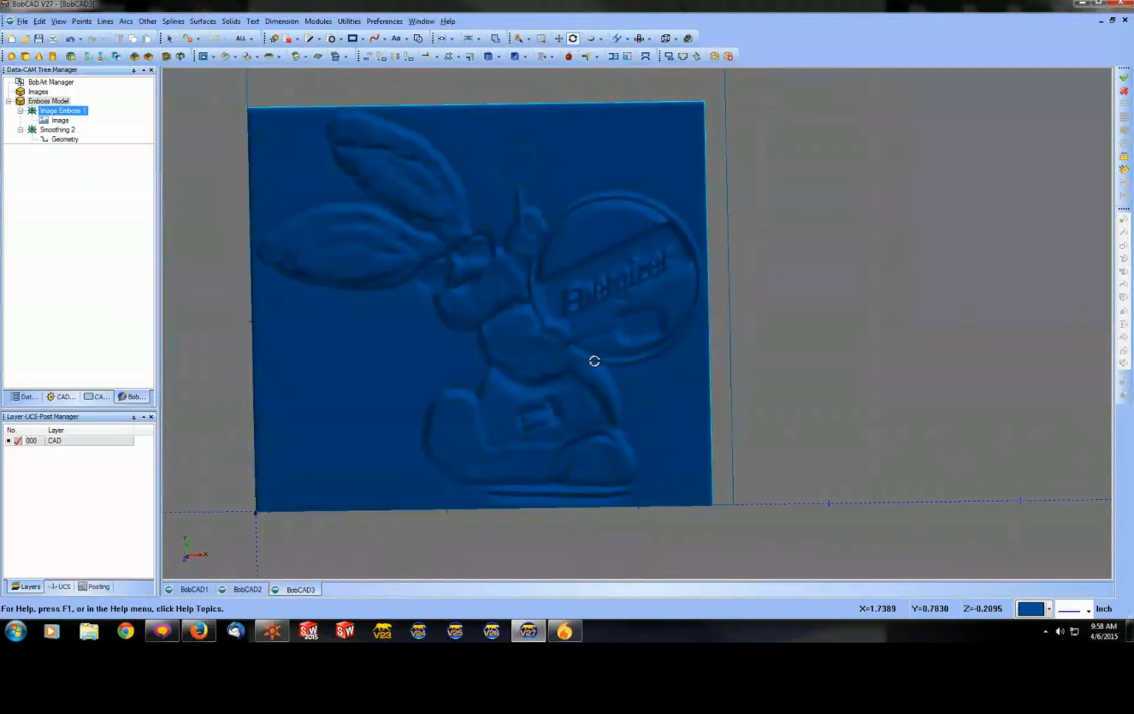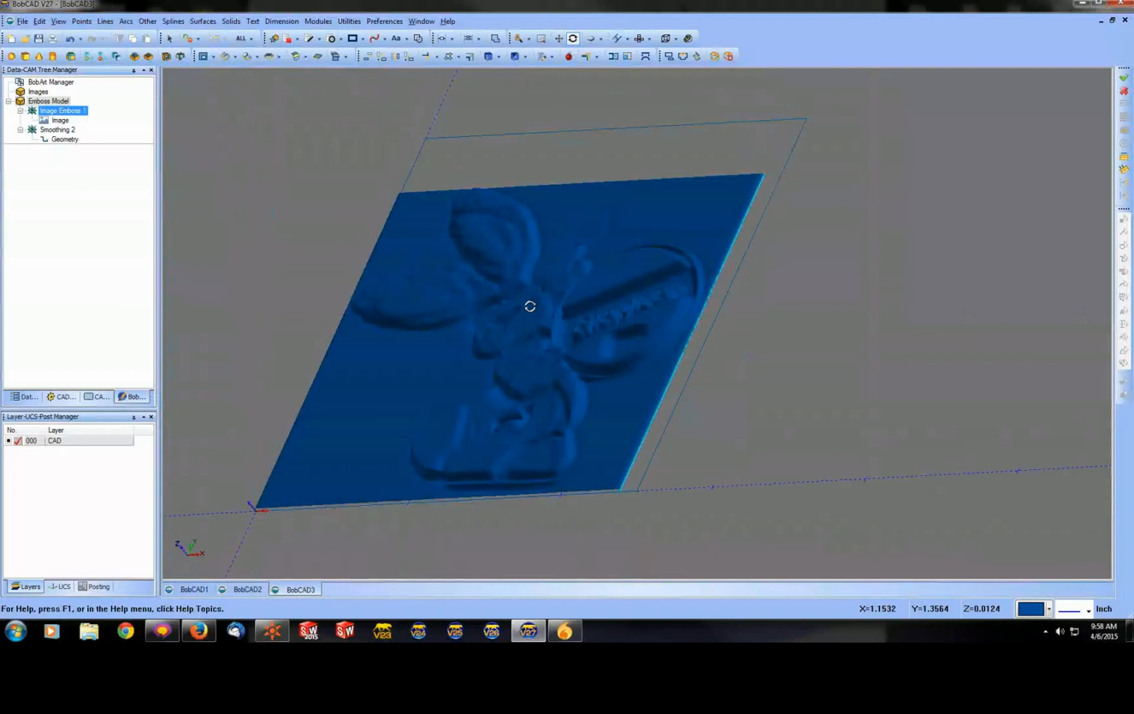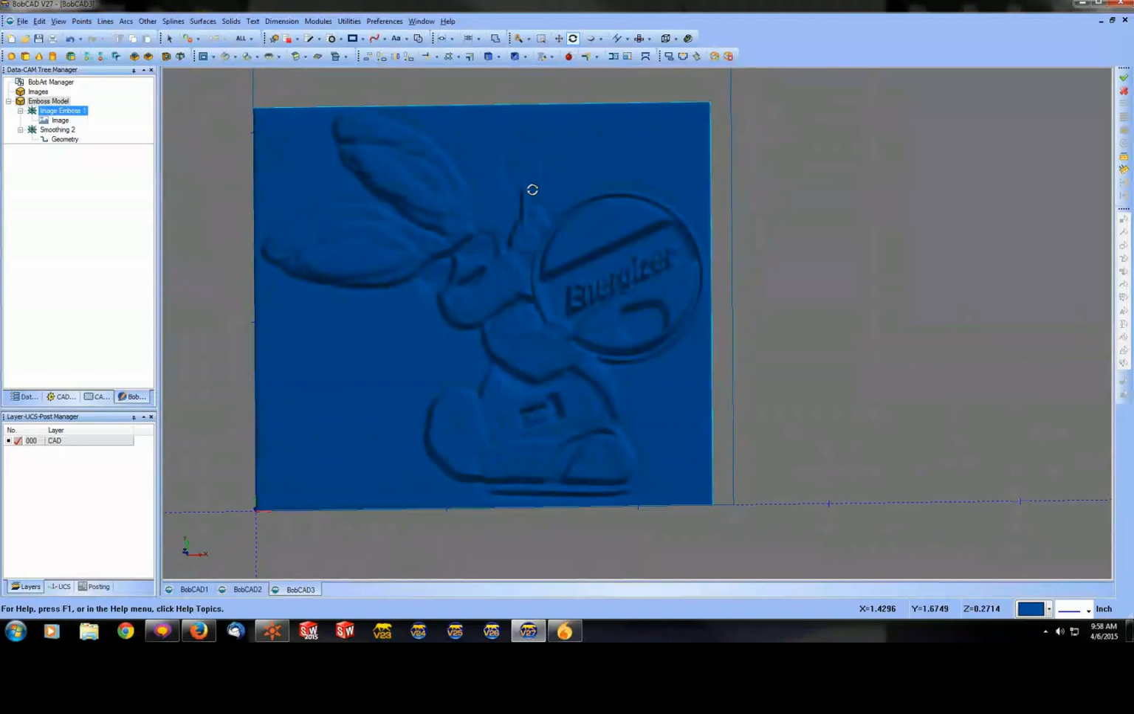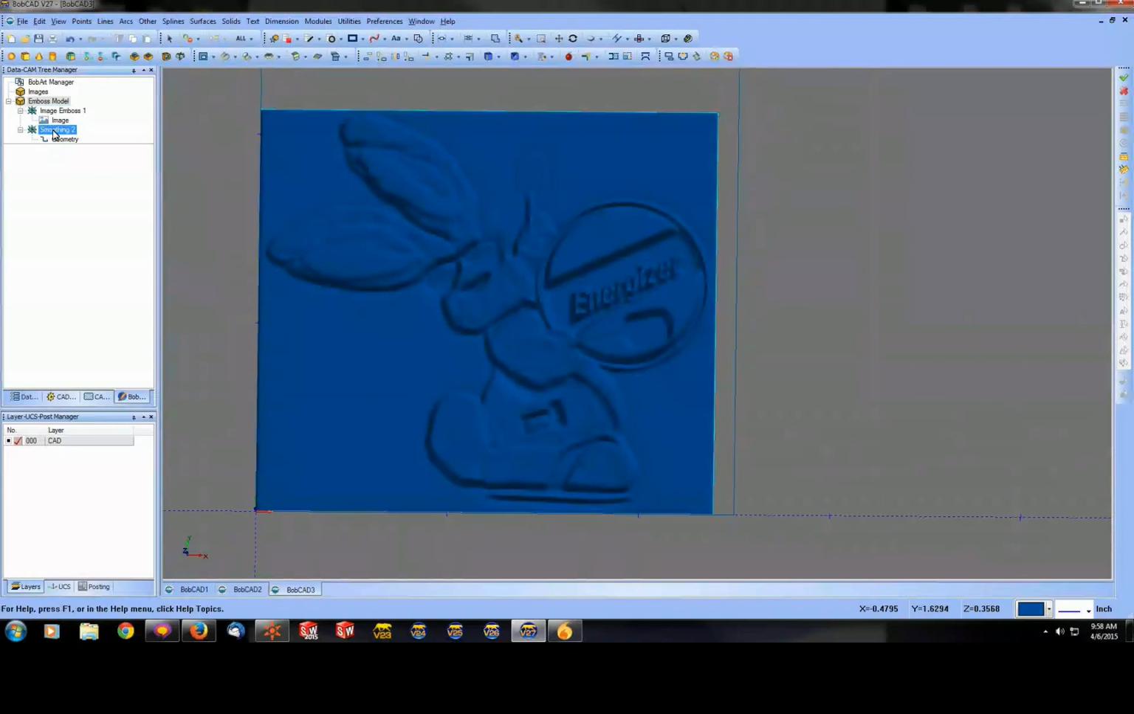So if you wanted to get a nice 3D image out of that on a solid, smoothing can give you a little bit of a better outcome. So if we suppress that and regenerate, that's what it used to look like. Unsuppress and bring it back. That's what it looks like with the smoothing.